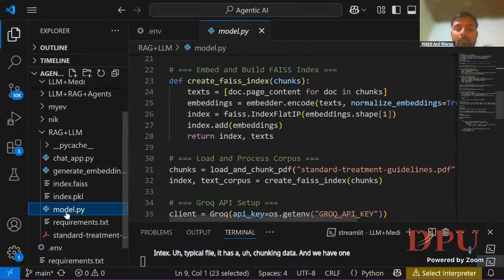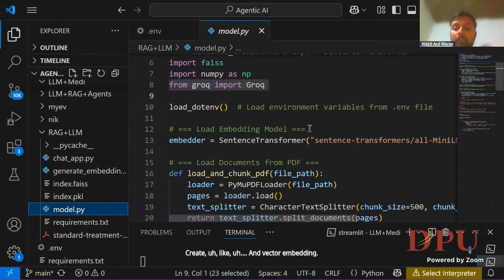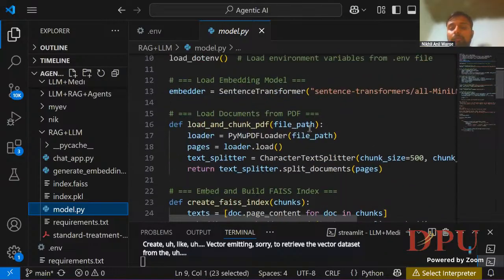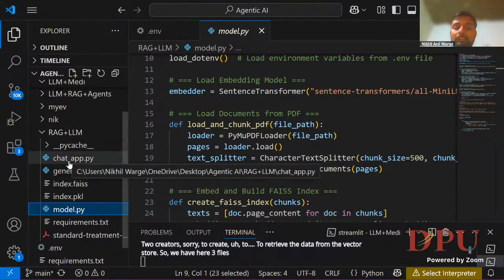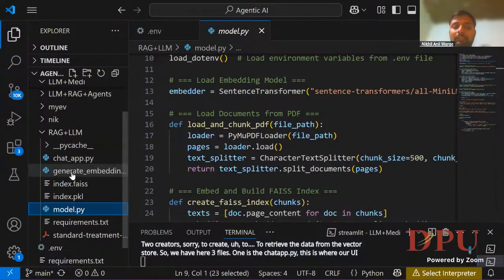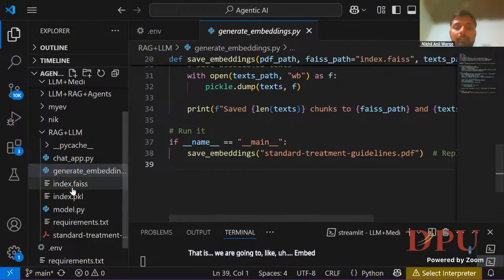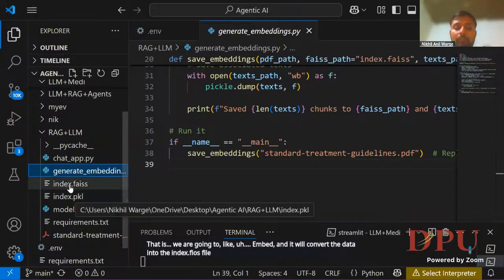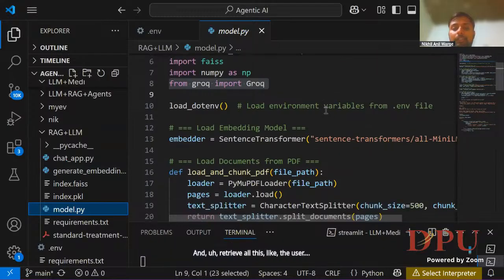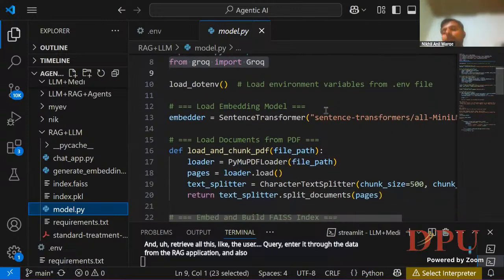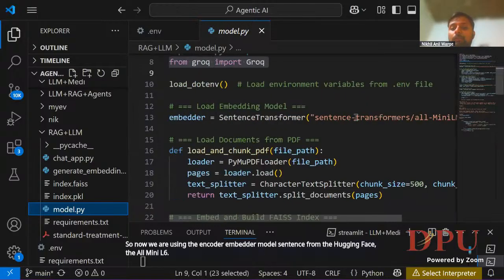And we have one more file, model.py, to load the model and to retrieve the data from the vector store. So we have three files. One is chat_app.py, where our UI is stored. Another is the file that generates the embeddings, converting whatever data we embed into the index.pys file and the pickle file. And the second is the model.py file, to take the user query, retrieve the data from the RAG application, and also call the model. So now we are using the sentence embedding model from Hugging Face, all-MiniLM-L6-v2. This is the huge demanding model we are using.